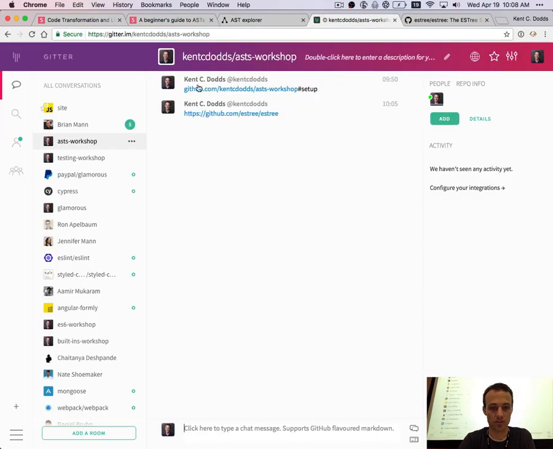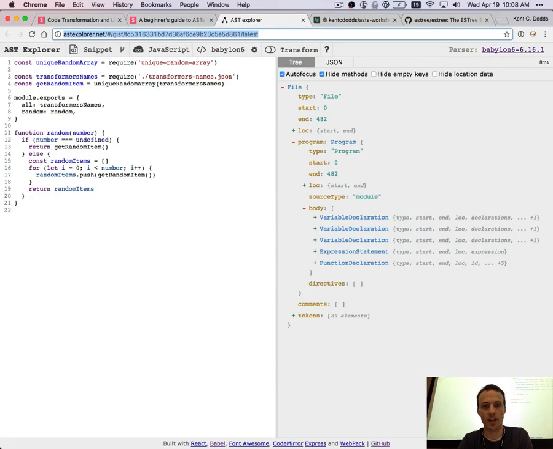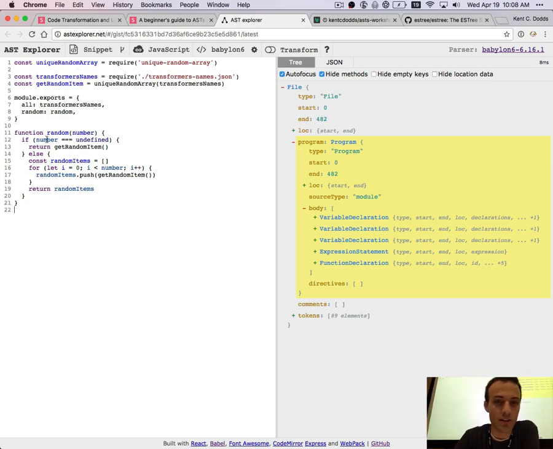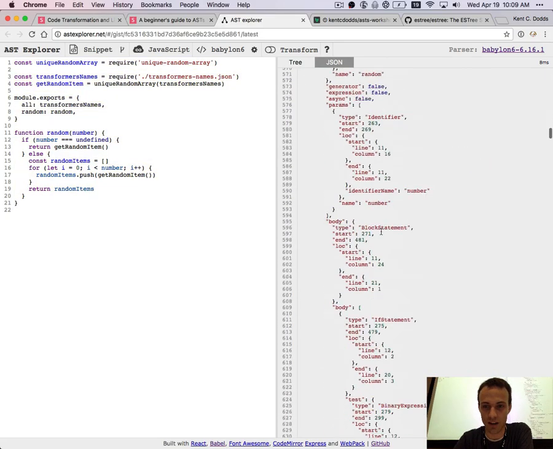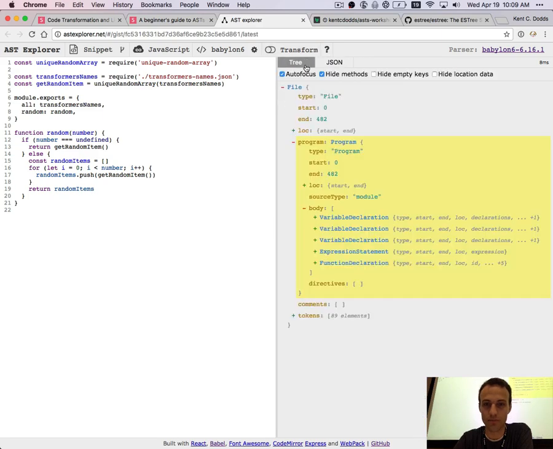I'll actually copy this full URL and put it into the chat, so you can look at this code. But basically what we have on the left side is our code, and what we have on the right side is a representation of our code in a tree format. We can also look at it in JSON, and nobody wants to do that, so we'll go back to the tree view. And we can navigate around it. So we have this program, and we see on the left side it's highlighting as I change what I'm hovering over on the right side.